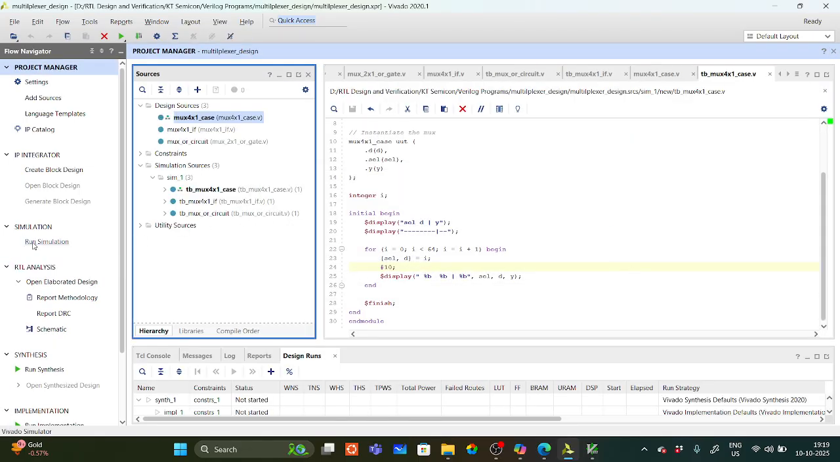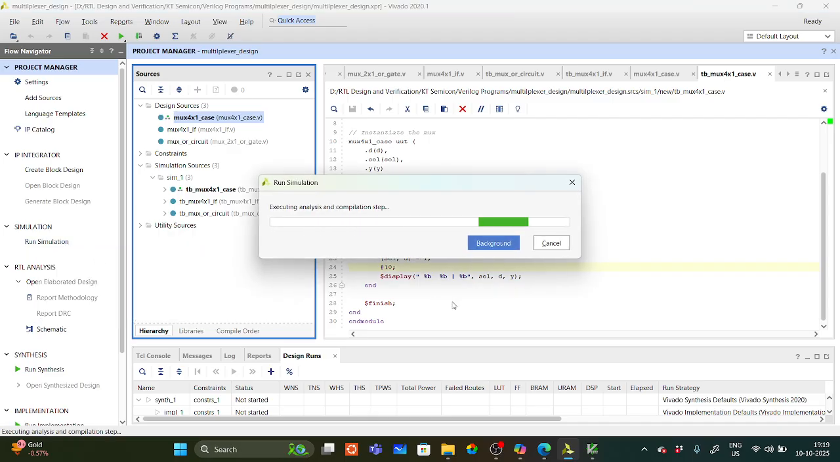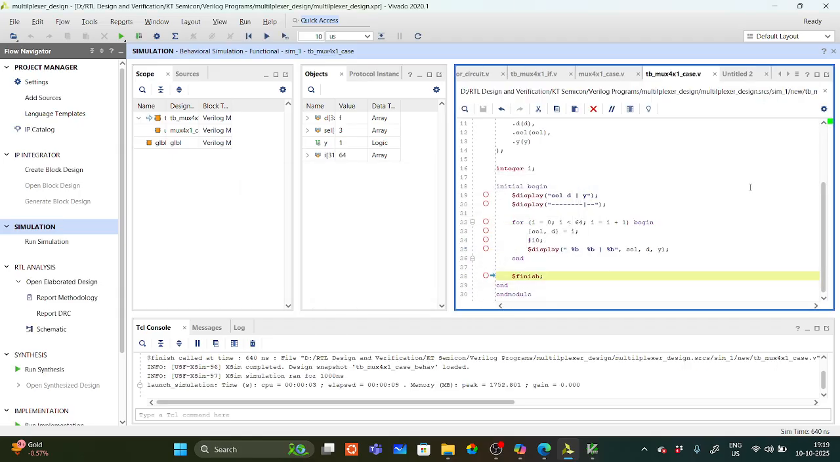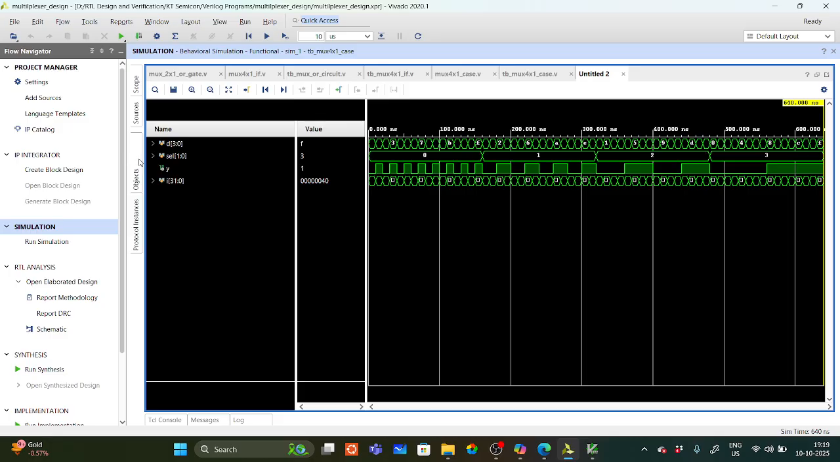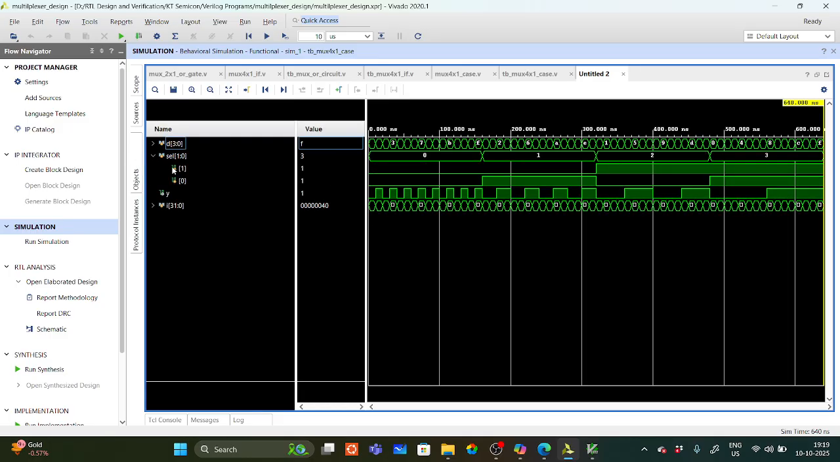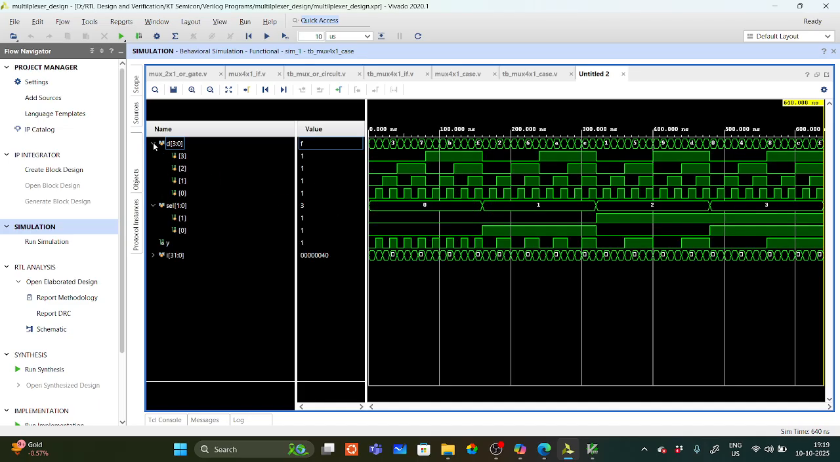Now run the behavioral simulation, and depending on the selection line, the output is connected to the input. You will get the waveform. So fit to page. Depending on this selection line only, the output will be connected to the input. There are 4 inputs, and you are giving different possible combinations of the selection lines. You can see here also, depending on the selection line.